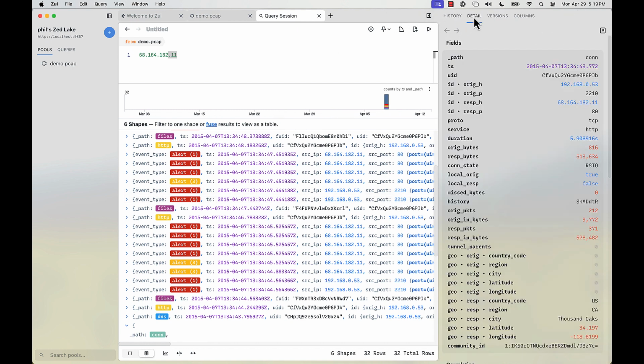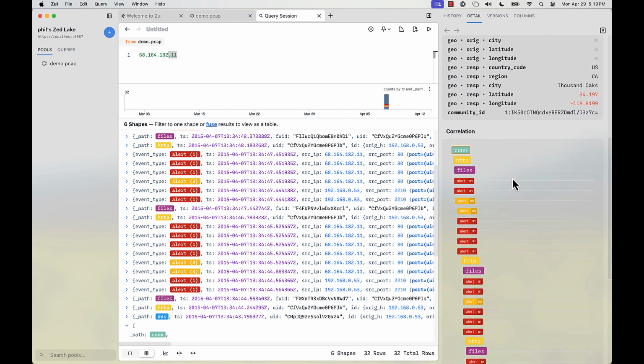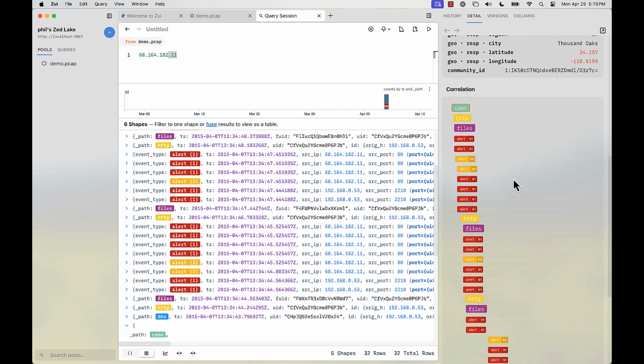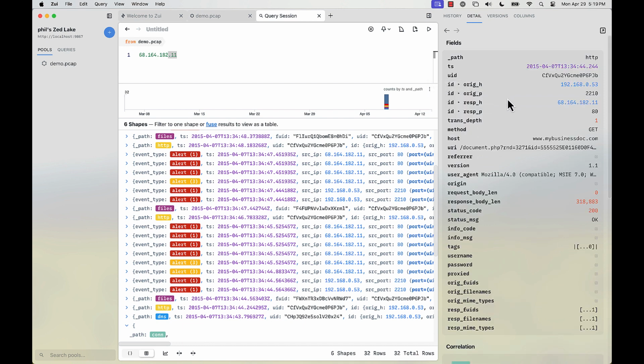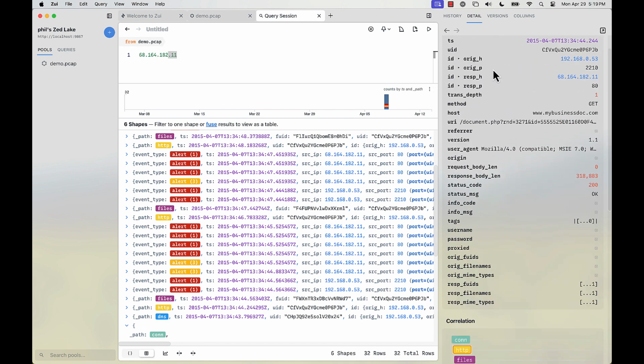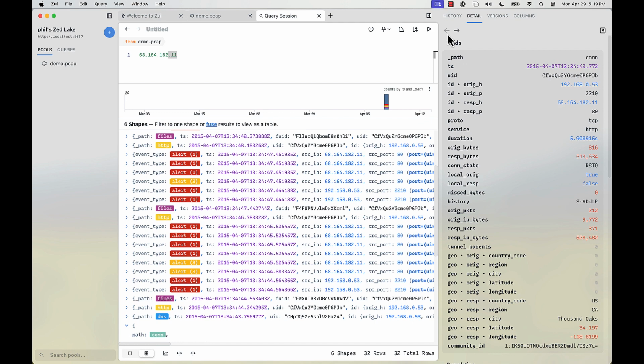Zeek generates a value in a unique identifier field called UID that's shared between the underlying connection record and the records that summarize the application layer transactions that occurred over that connection. By automatically joining data by this UID field, Zooey presents a correlation view that shows all the events associated with a single connection. The tiles can be clicked to jump directly to the related records in the detail pane, and the left arrow can be clicked to go back to a previously viewed event.